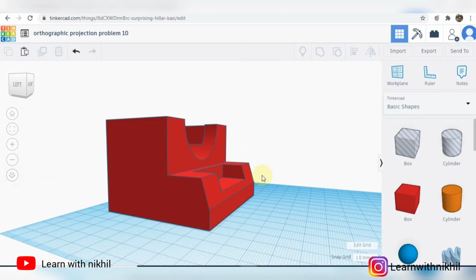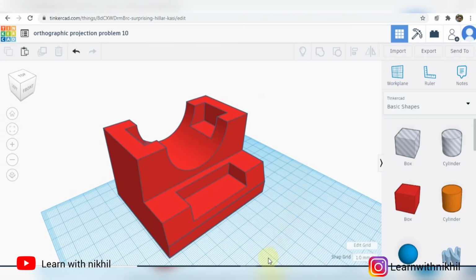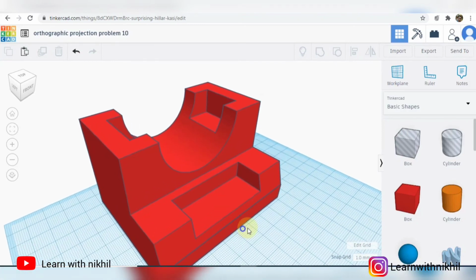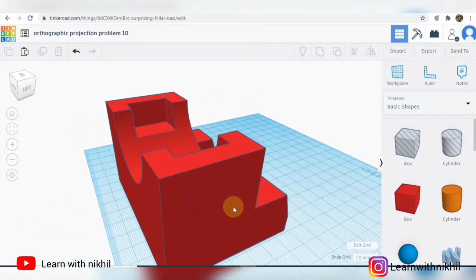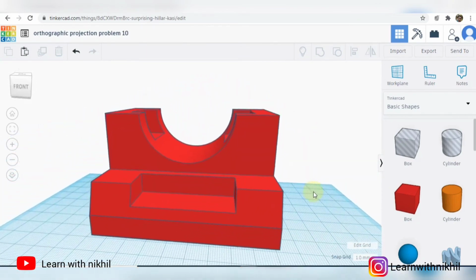Switching it back to the perspective view. So with this, I have done with the explanation. You can just observe the figure from all the sides, how it looks.